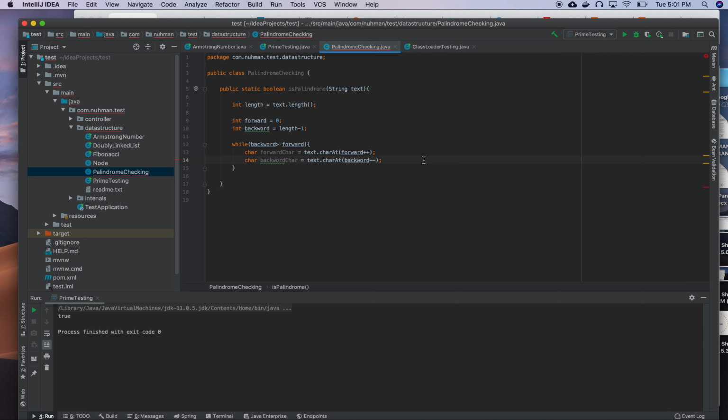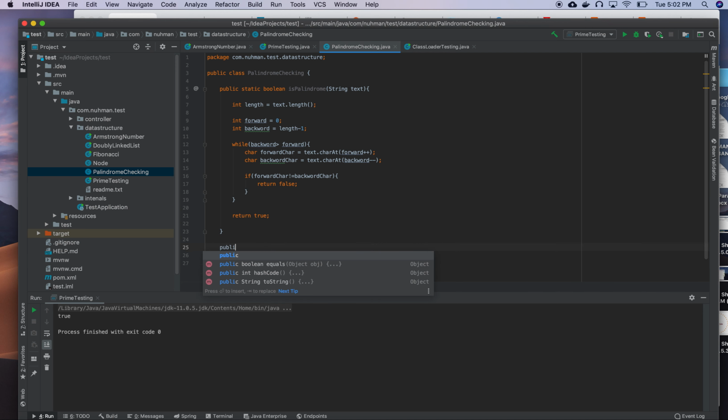Okay, so we got two characters right now. I need to compare. So forward character should be equal to backward character. If it is not equal, I will just return that my string is not a palindrome. So return false. Then after completing my while loop, I can return true. It's almost the same way that we did for prime checking, only the loop.